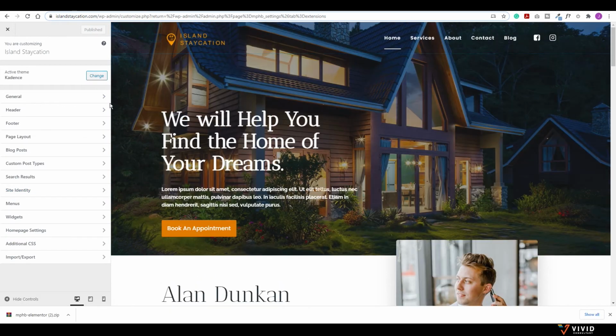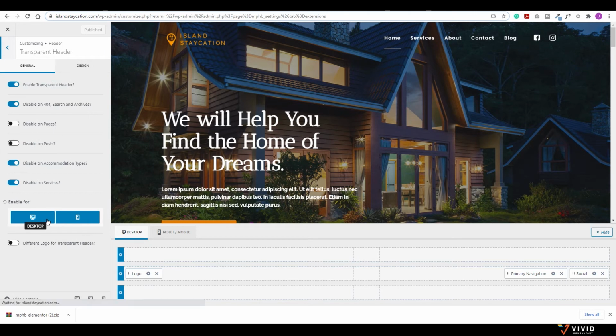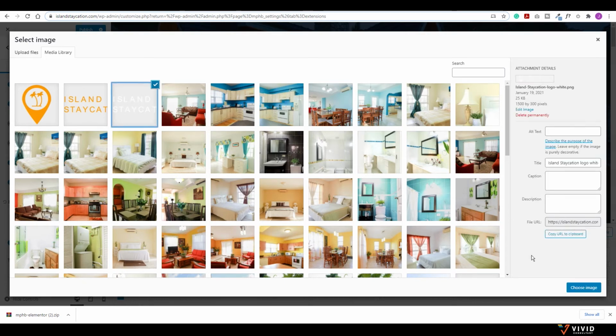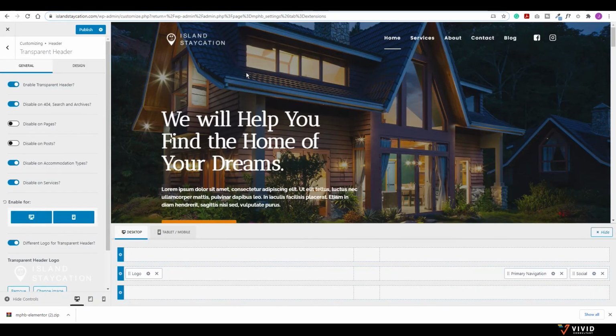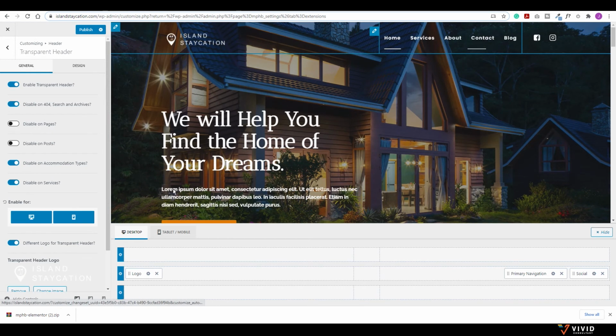So let's continue. Now we have different types of headers. That was the regular header that we're setting, but we have a transparent header. We want to have a different logo for our transparent header. When we come down, we'll see it has the option here to say different logo for transparent header. If we turn that on, it now gives us the option to change the logo for the transparent header. So I want to use this white logo here. I'm going to choose that, and we'll now see that the logo is different for the transparent header, and that's fine. That's looking good so far.